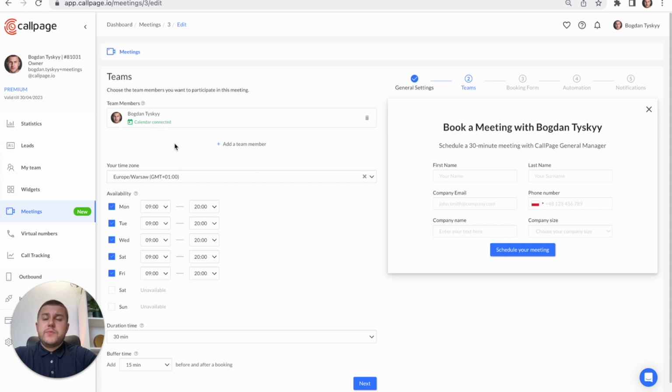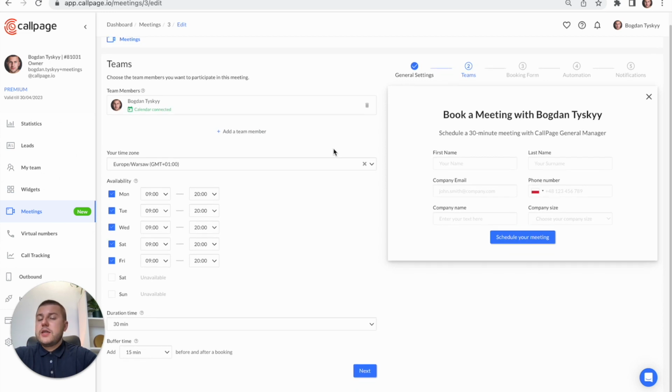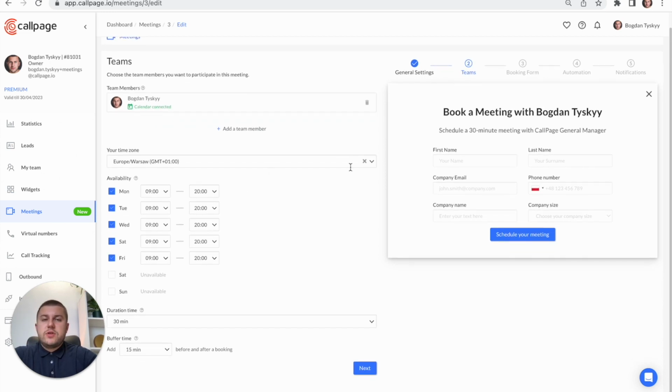So on this step, once you added the team members that will be taking these meetings with your prospects, then you select the time zone of your team. So let's say I'll put Warsaw in this case. And next you put the availability. Why is this important? Because your team members might have an available calendar 24/7 or maybe some other time during the day. They may have some events, but this is basically where you set from when to when you will be able to book meetings with your prospects. So I'm limiting this between, let's say, 9 a.m. to 8 p.m. Also, I can select Saturday, Sunday if your business is open on these days.